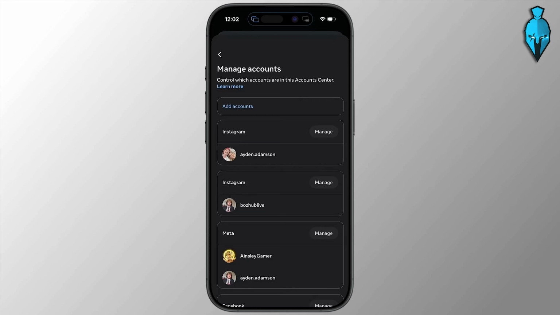But that's the full process. It really is as simple as that. That is how you could reactivate an Instagram account or an Insta account.